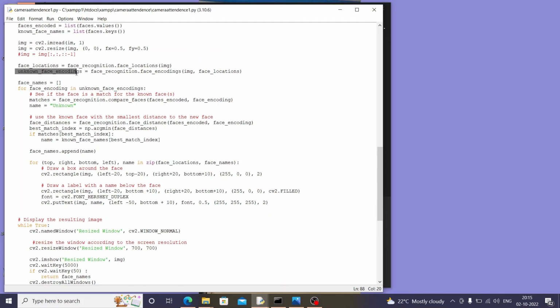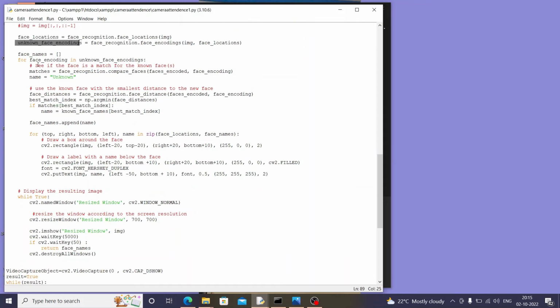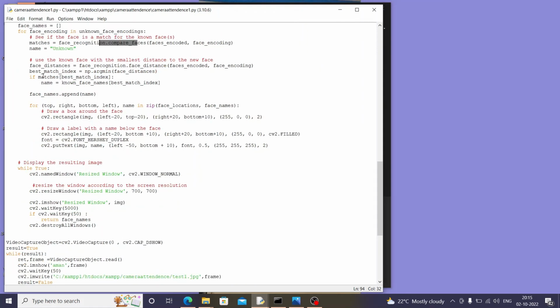Unknown face encoding is going to encode our face which we have captured, and after that it is going to compare the face with the faces which we have already encoded in the file, where we already uploaded our sample image. In case another person comes, if an unknown person comes, it will show unknown. Otherwise it is going to show the best match. After the best match function, it is going to append the name.